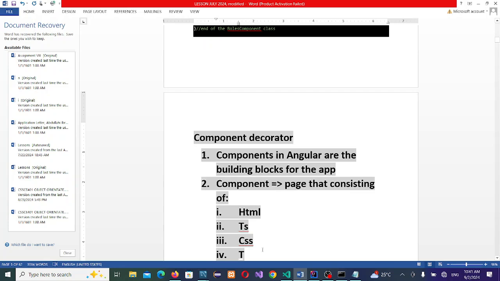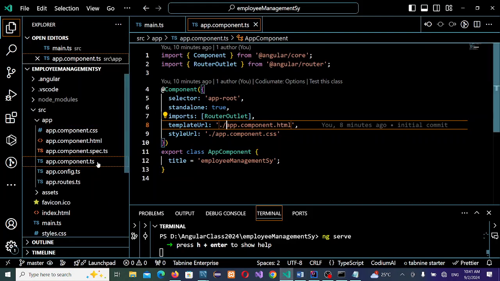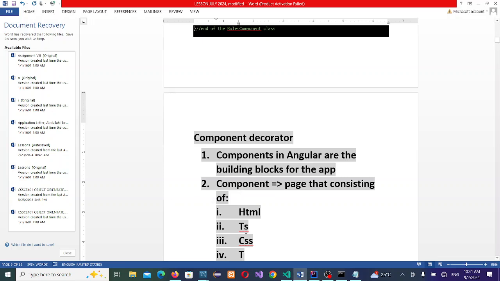Let's check to confirm. This is our component here. We have the CSS, we have the HTML, we have the spec.ts. Right? It's spec.ts. Spec.what? That's what you use if you want to test the component. It is meant for testing. But the main files are what? 3 files. At least it contains at least 3 files.